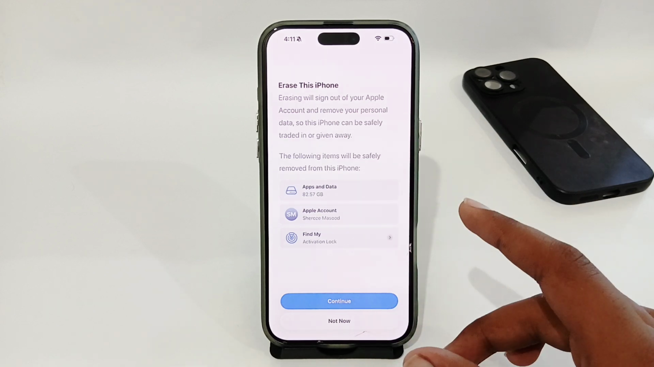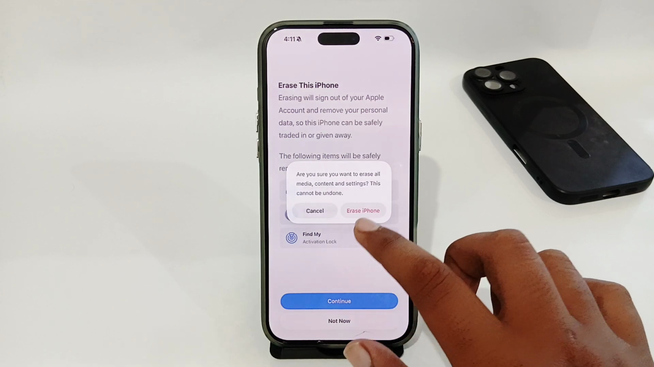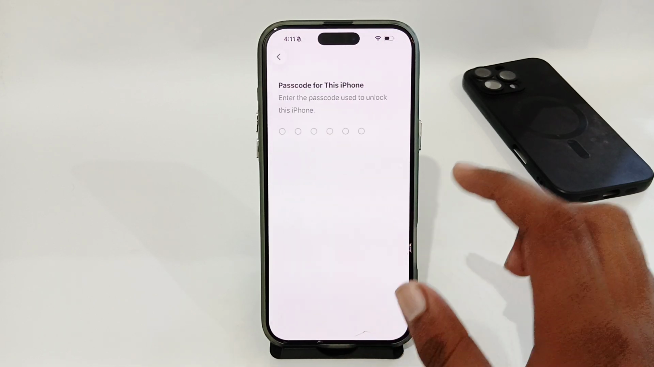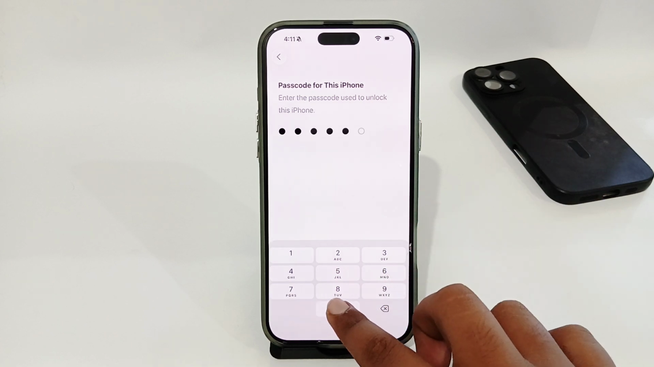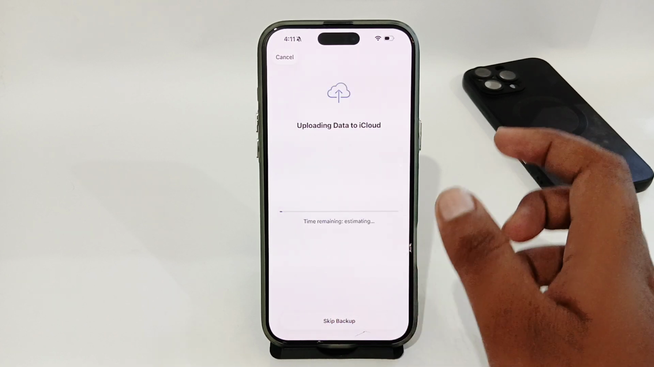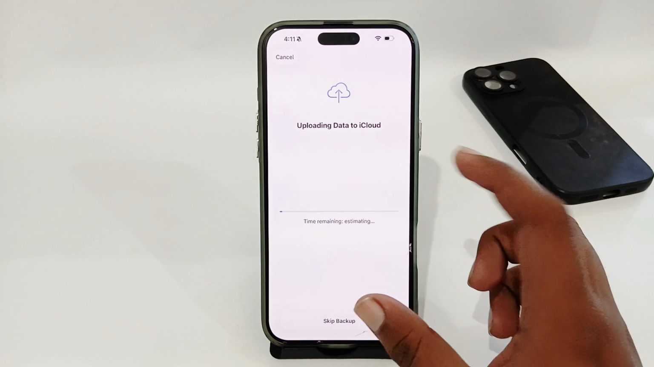So if you want to reset your phone, simply tap on this Continue option and here select Erase iPhone. Once you have selected, you have to enter your passcode, and after that it will take a backup of your data and then it will automatically reset your phone.